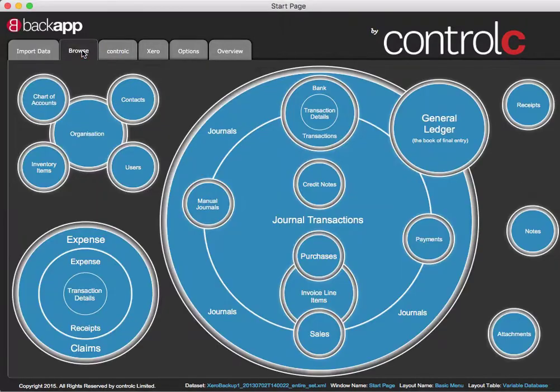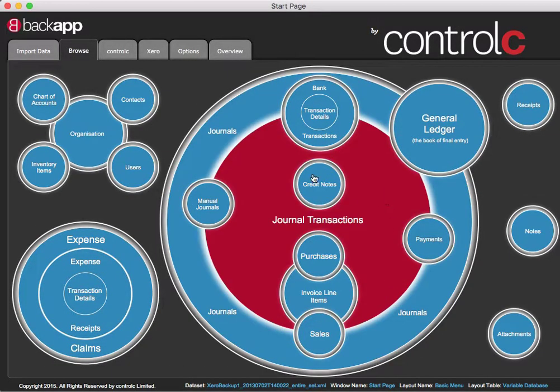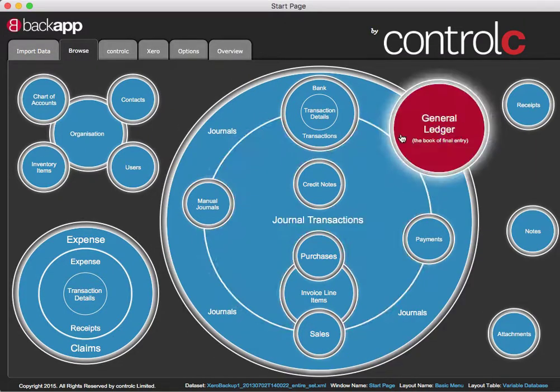So once the data is imported, you'll then be able to browse through the data. This is a graphical representation of how that data looks and how to get to it, basically like a menu system. So here we can see purchases and we can see sales, and with both those items you have line items. So this is a subset of purchases and sales.